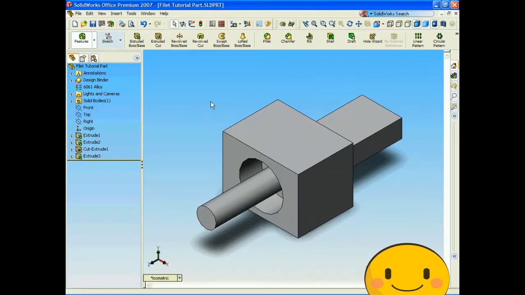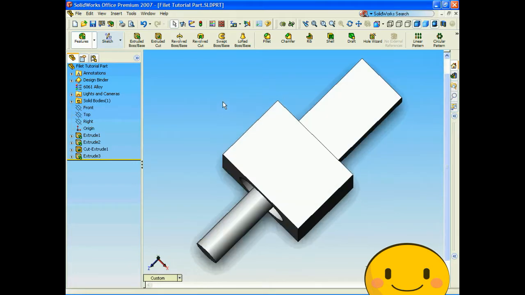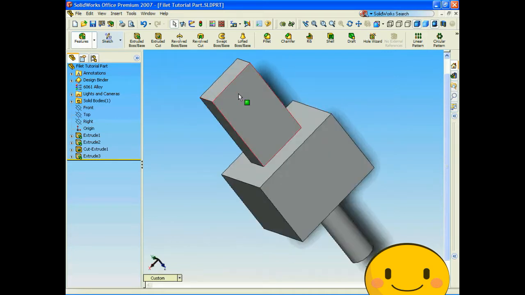Tutorial number 10 covers the Fillet Constant Radius feature within SolidWorks. To start off this tutorial, let's open up the Fillet tutorial part, which I have included on the DVD. This is the part that we will be making a bunch of fillets on.